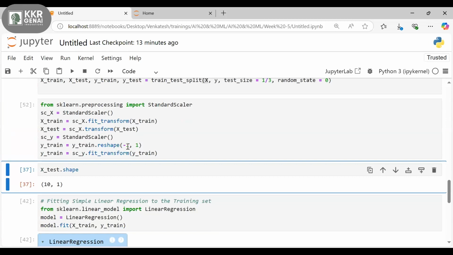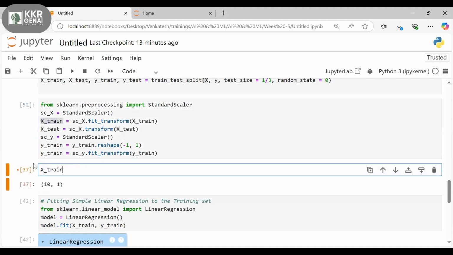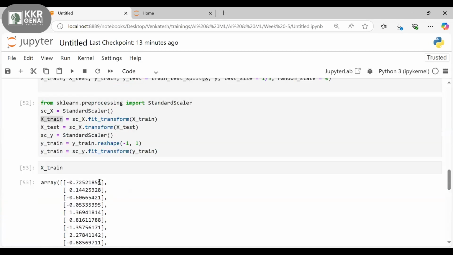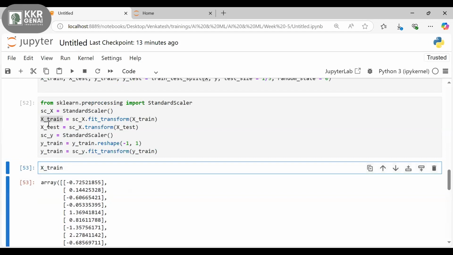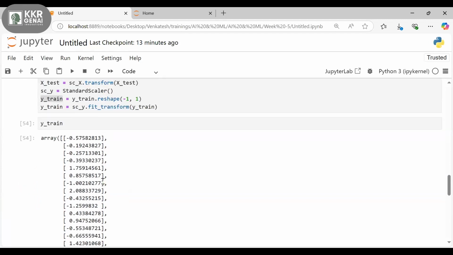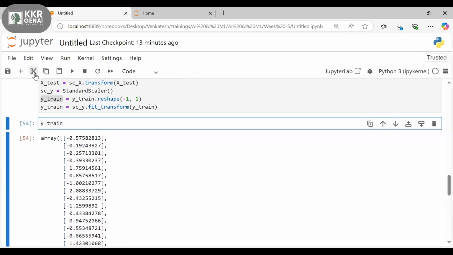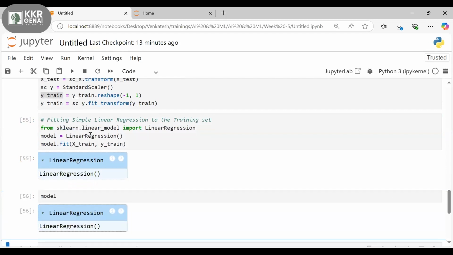See, that issue is gone. I've done the reshaping with numpy, so the issue is resolved. If I look at my x train values, the experience values, which were two digits, are now between 0 and 1, as I told you. If you see y train, all the values are also in the range 0 to 1, in single digits. Now let's give this data to the model, as we are retraining our model.